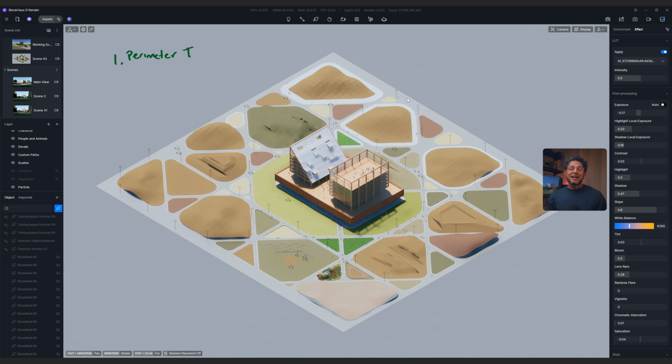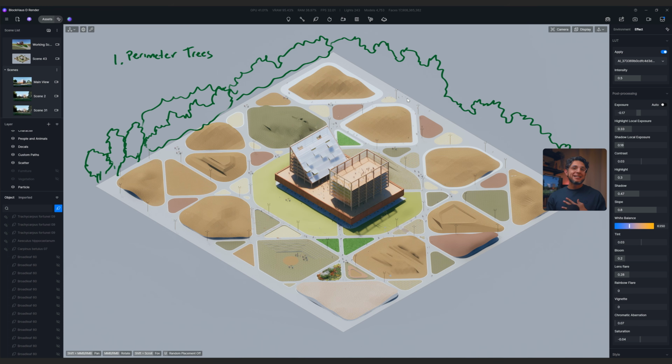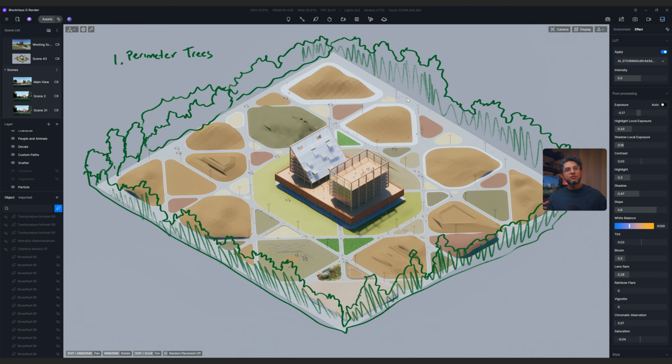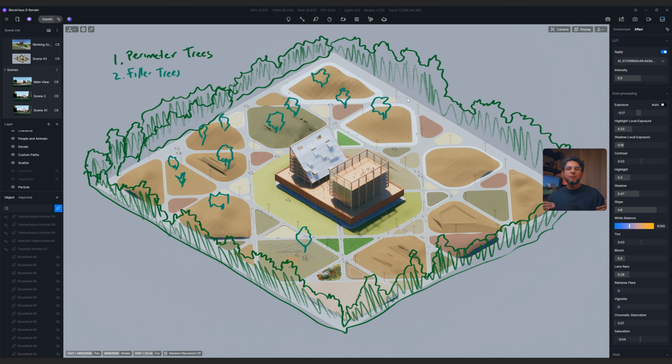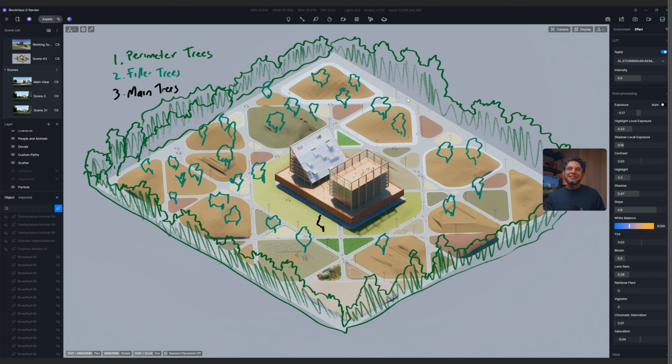Now for adding trees, I used different methods. I knew I needed an external perimeter of broadleaf trees, a second set of groups of trees in the hills surrounding the building, and a couple of highly detailed dynamic trees in the places that are important in the project and are going to be framed within the camera.